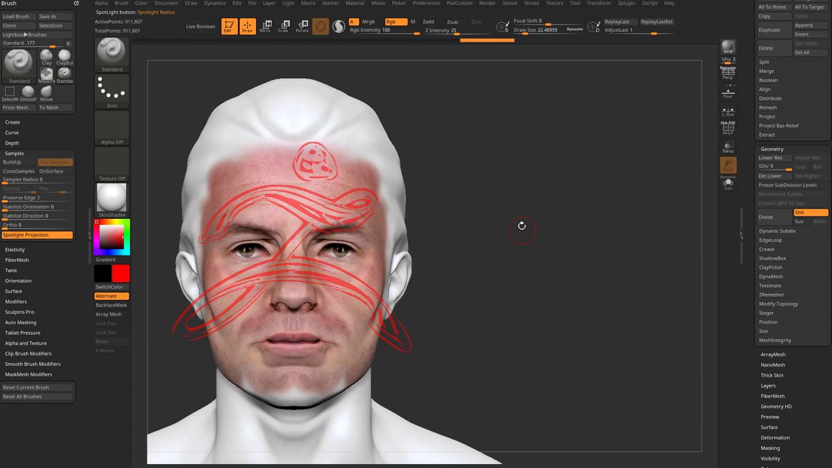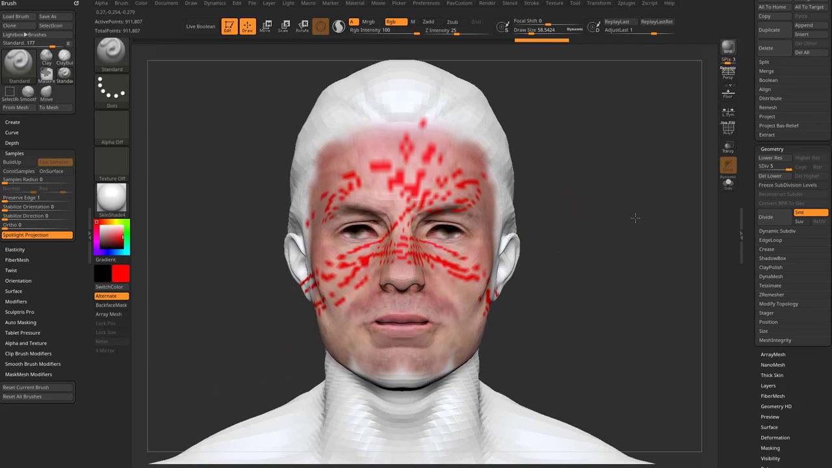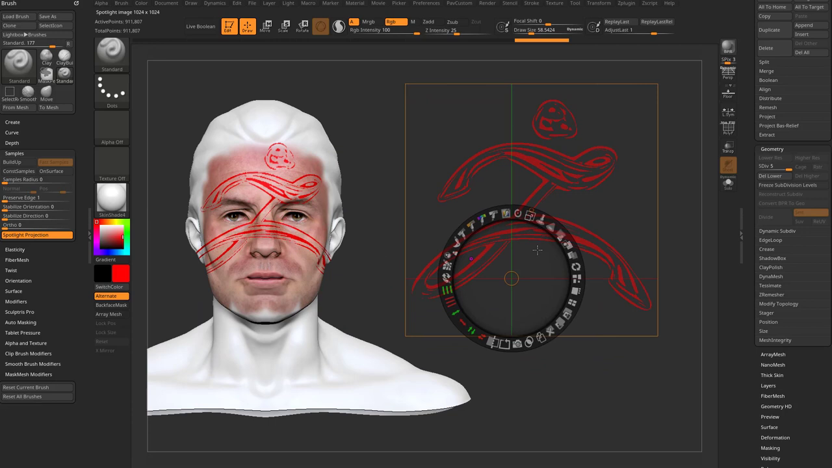We can go into standard brush with RGB turned on. We'll go ahead and turn off X symmetry. And then now we can literally just paint these red edges from this logo right onto that face, and then Shift Z to turn that off. Pretty cool.